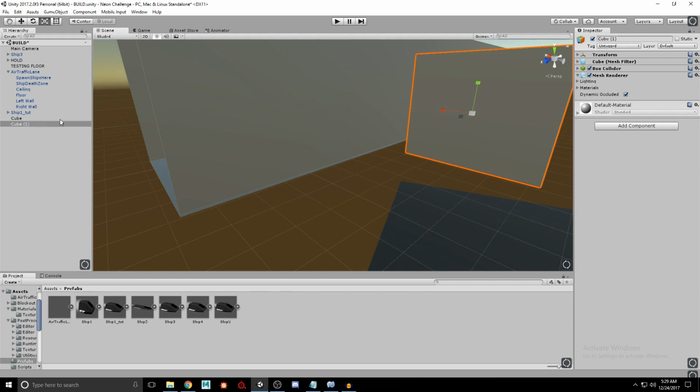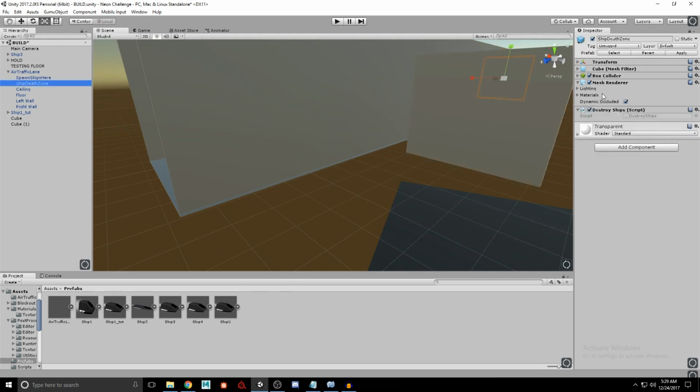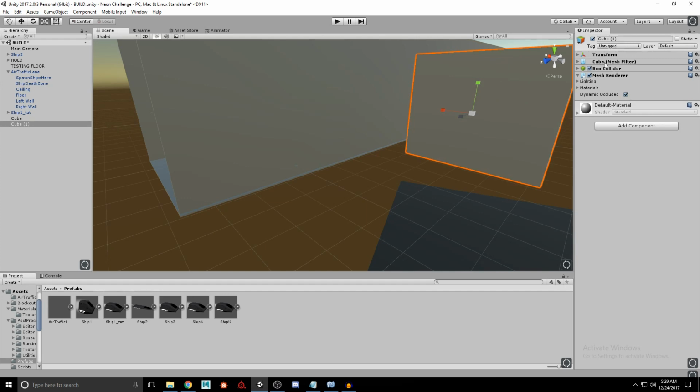Okay? So let's take a look at our death zone and see what it has special about it. Nothing much. It does have a box collider, which I think comes default, and it just has the script on it. So look at this guy. Yep, same thing. So we just need the script. Perfect.